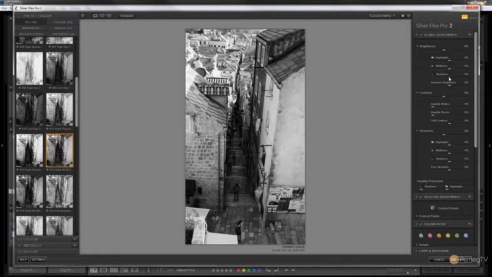So if we wanted to work with the shadows, we can adjust that. As you can see, as I move the slider, only the shadow areas are being affected. You can use dynamic brightness, which will basically go through and check the image to find out exactly what the best settings are going to be, or the best edits you can do for it.